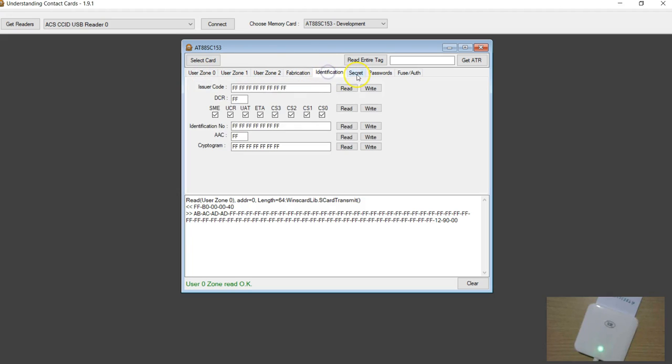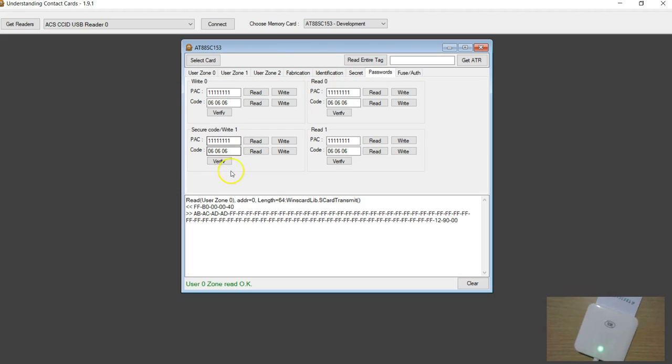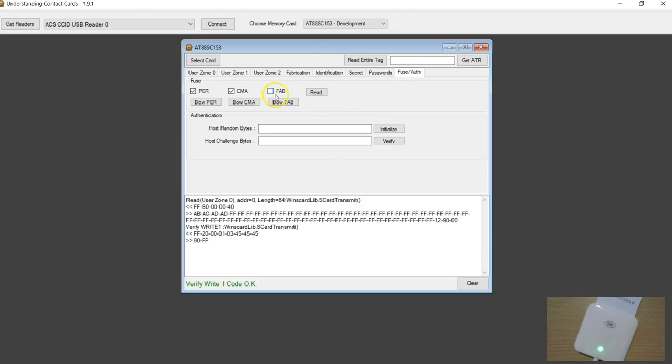Now I'm going to play a little bit with the passwords which you have seen in my previous videos. This is a new tag altogether, and I've changed the password to my secure code, and with this, once you verify with the secure code. We are doing this because this card is still with only one fuse, the fabrication fuse, blown, not the other two.